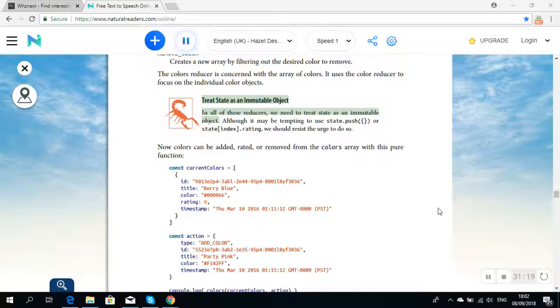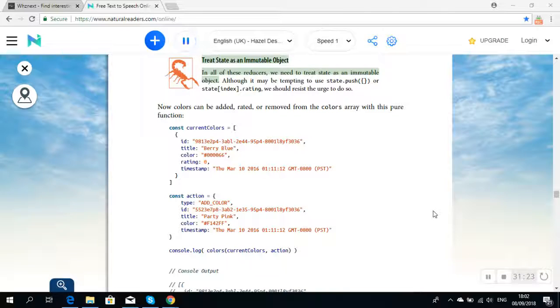Treat state as an immutable object in all of these reducers. We need to treat state as an immutable object. Although it may be tempting to use state.push or state[index].rating, we should resist the urge to do so. Now colors can be added, rated, or removed from the colors array with this pure function.